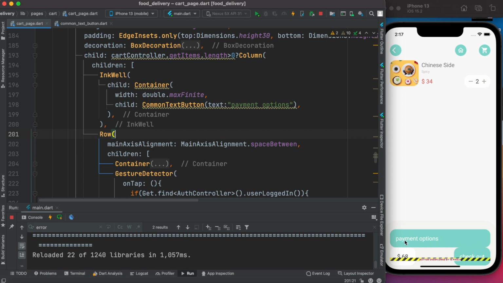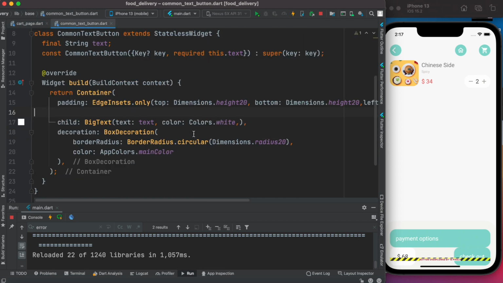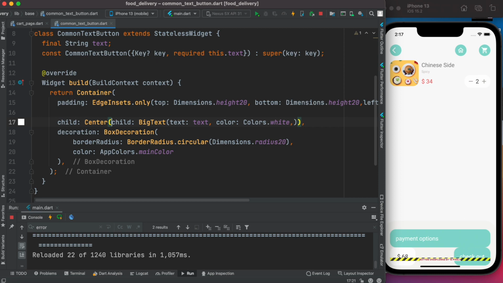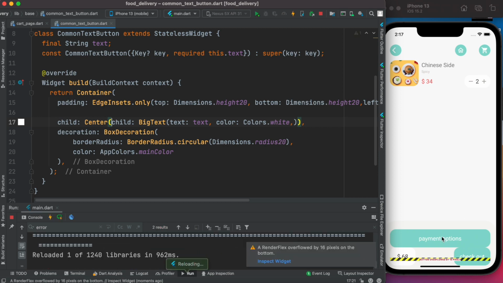Now, take a look at this section first. Now, here we are inside this. This big text, what do we want to do? We want to center it, wherever it is, we want to center it. Now, let's save it. Yeah, it is centered, right? So that part is great. Now we need to take care of this overflow issue over here.